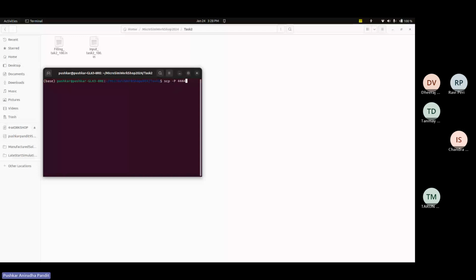See, this is the local machine, so that's why 444 is the port number of the cluster. P is the port, and 444 is the port number. Then R is for recursive, if I have more than one file, because I have to send filling, which doesn't have the GUI, but task2.in and input, everything else is there. Okay, and this is the address. Then we have to put in a colon and check for the right path.